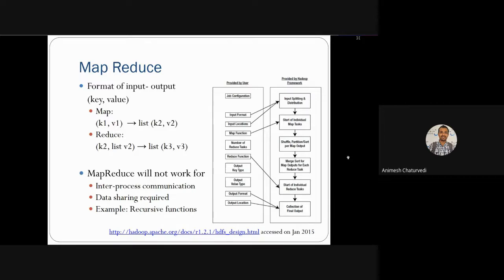Thereafter it sorts the map result. The mapping code is executed by the Hadoop framework, and then the sorted map output is passed to the reduce task. The number of reduce tasks is declared by the user. The user will say, for example, that 4 nodes will be used for the reduce task. Then the reduce function is also passed by the user. You have to write the map code and the reduce code.